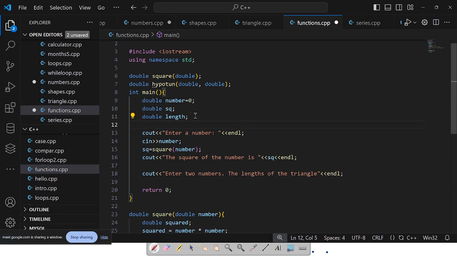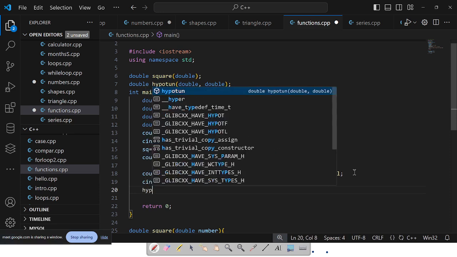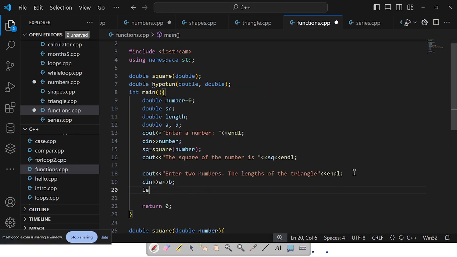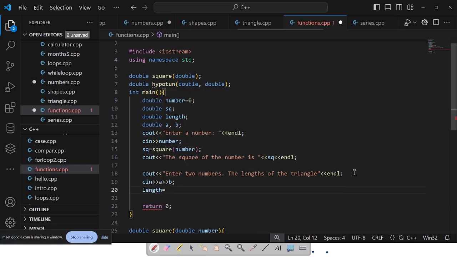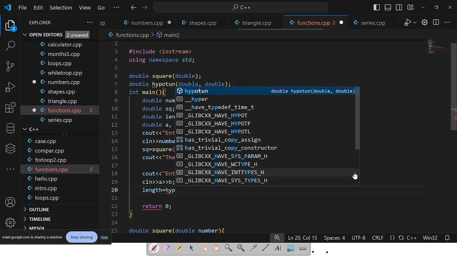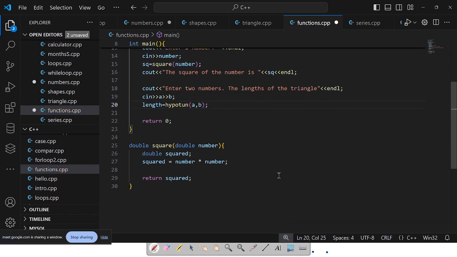So double length, and then you say double a, comma b. These are going to be entered by the user. Then you say cin a, b. And then all you're doing is calling this function hype. Okay, so you say length. This function returns a value. Length is equal to hype. Then input these numbers a, comma b. Okay, there goes.